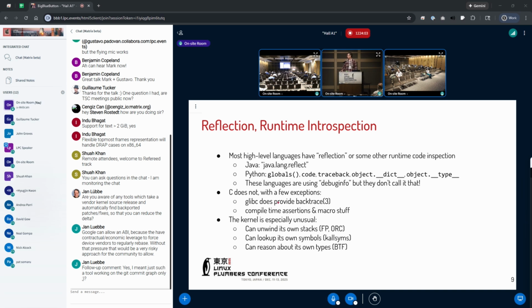But C doesn't really have as many of those features for reflection or runtime introspection, right? There are a couple interesting examples. Glibc has the backtrace function, and I'm not actually sure if that's a standard or not, but it's a really interesting function that will only work in certain cases. I mean, if I ran that stripped binary and tried to do the backtrace function, I'm pretty sure I wouldn't get a backtrace. So there are other interesting things that modern compilers can do, like static assertions at compile time.